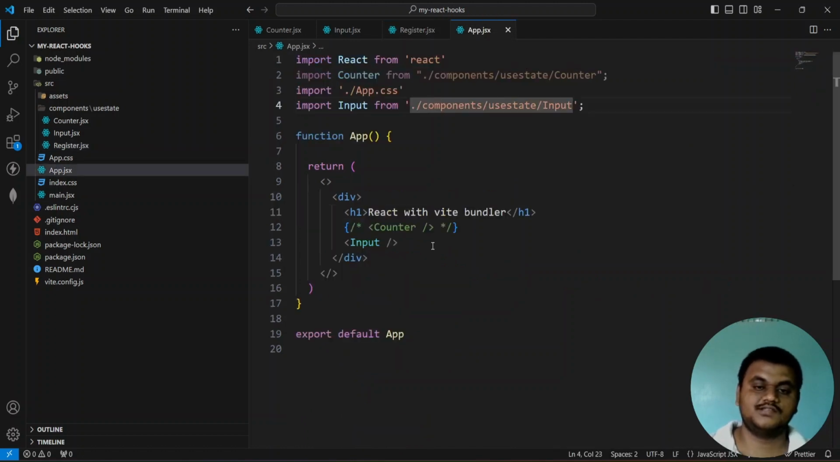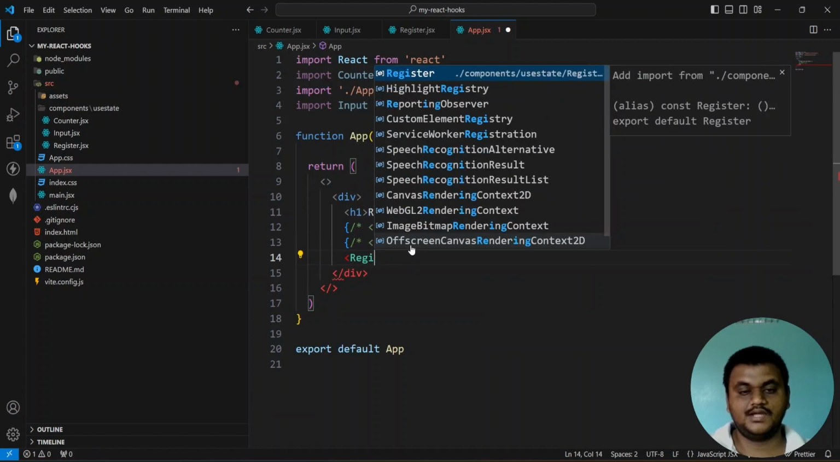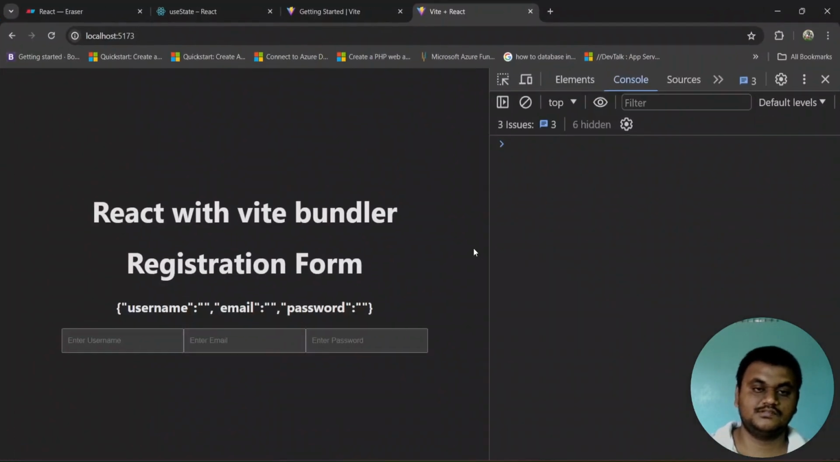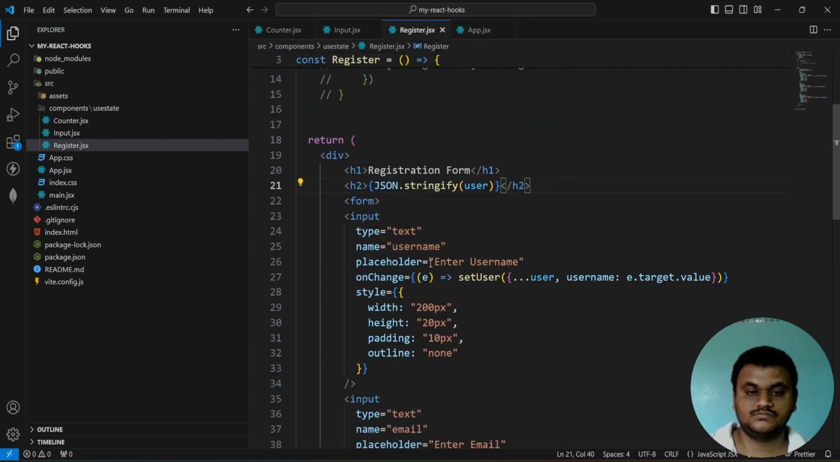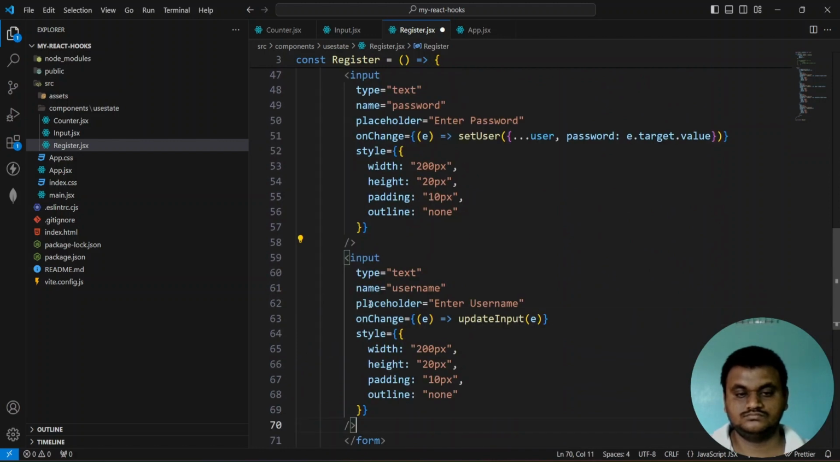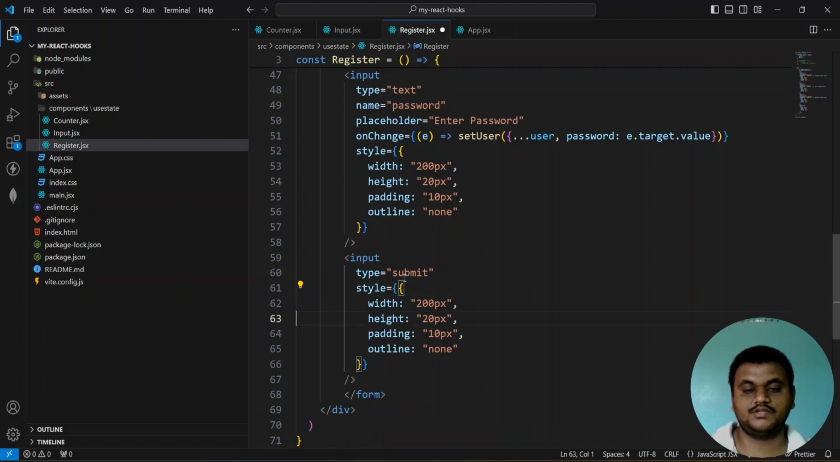In app.js, I'm commenting out the input and importing the register. If you want to use the submit button, you can call submit here. Instead of name, I'm removing the placeholder, and I'm removing onChange here.